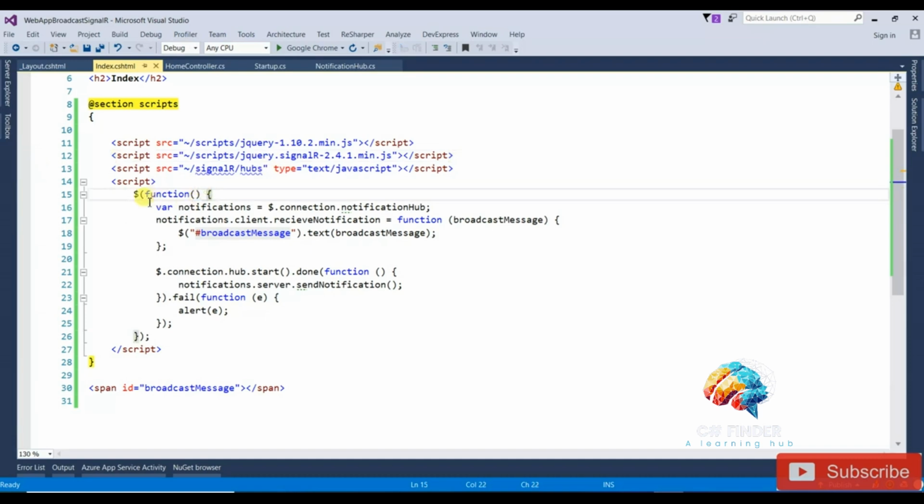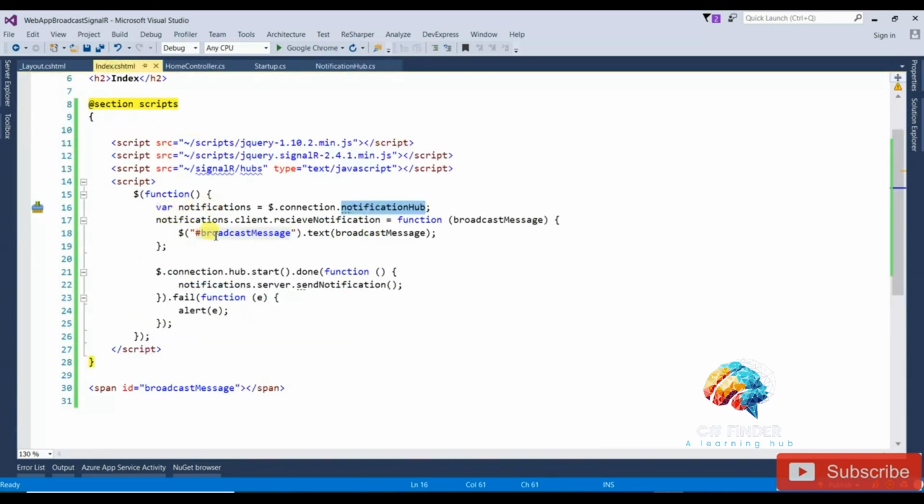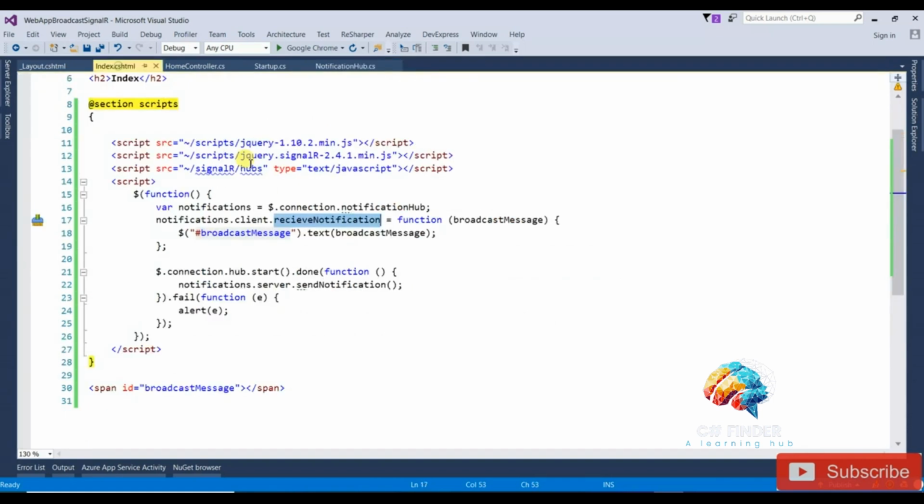Then I created one function. If you want, you can use the document.ready function also. For the hub, I created a variable for the notification, $.connection.notificationHub. This is your hub name, as you can see here. Then notification.client.receiveNotification, which you can also find here. This is the one you are going to work with.